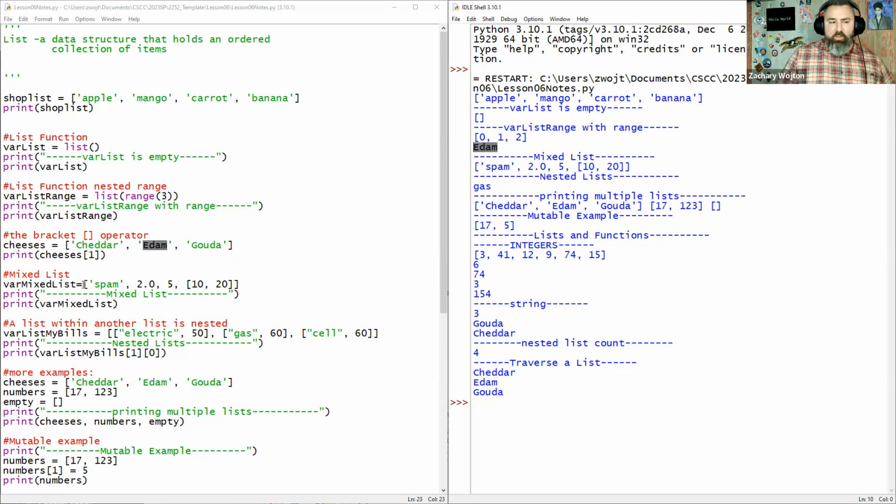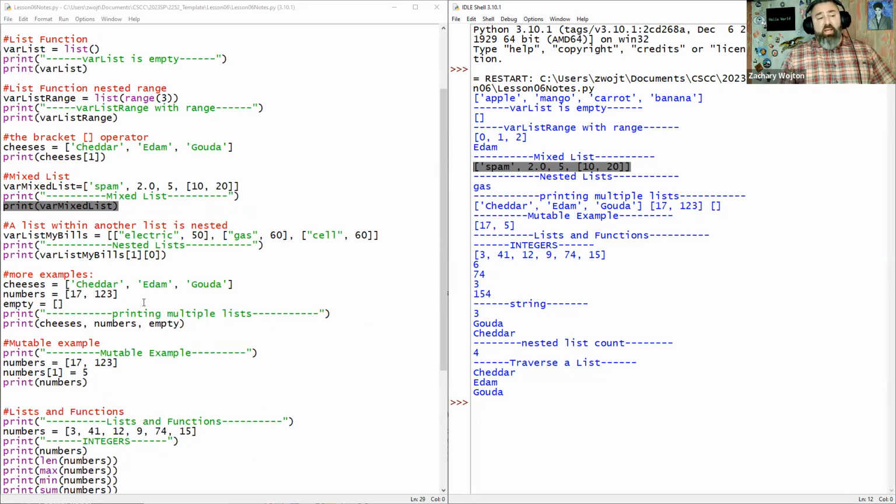Next we create a list. The first item's a string, then a float, an integer, then another list. And we print that list, and that's fine, more than acceptable. A list is just an object type that can hold an ordered collection of items. It's pretty simple. It's so simple it catches some people up, you know.